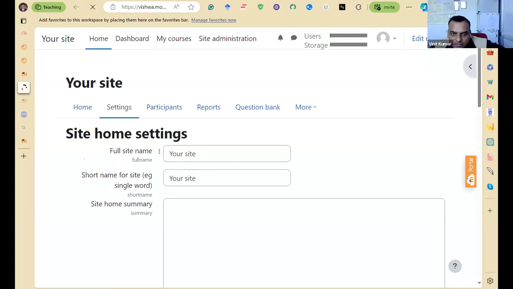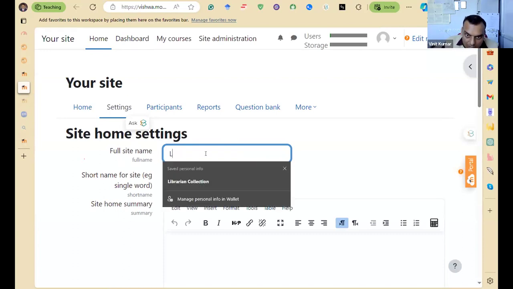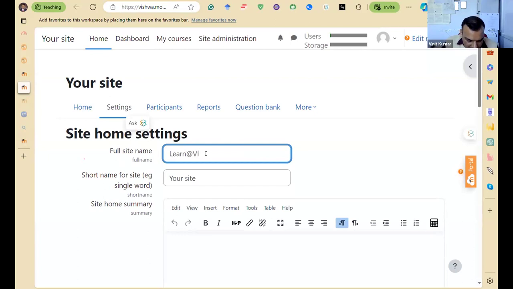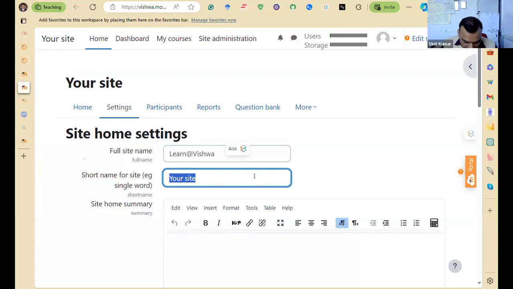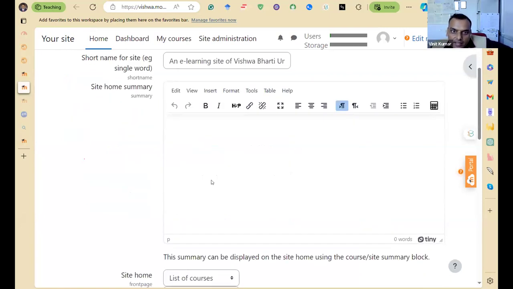So here we have to provide the site name. So say, for example, let's say Learn at Vishwa. It's not official, but just for the sake of learning, I'm just creating Learn at Vishwa. This is the name of the site. So you see here now it is written "your site". In place of that, this will change, and then we have to write a short summary about this particular website.